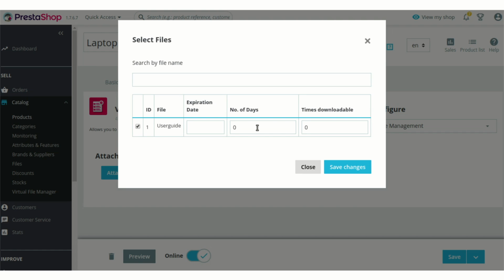Let's say a customer on day 1 of the month orders a product and you set the number of days here as 7, then on the 8th of that month that customer will no longer be able to download this file. After that, the next option is times downloadable.